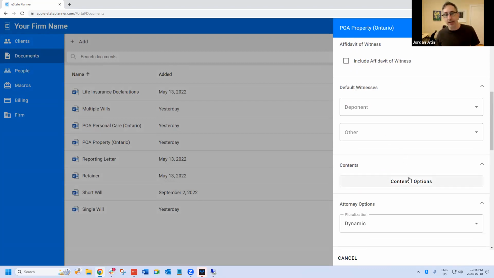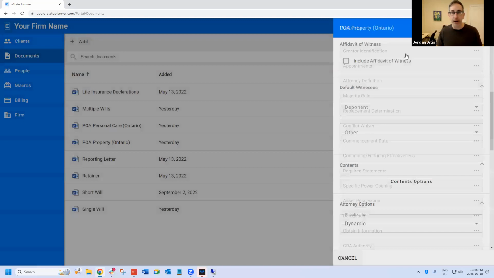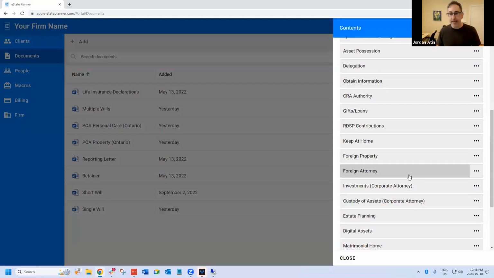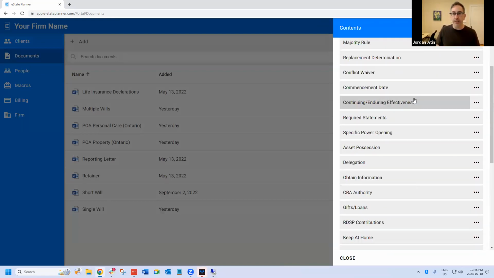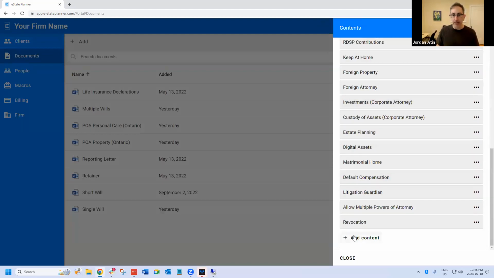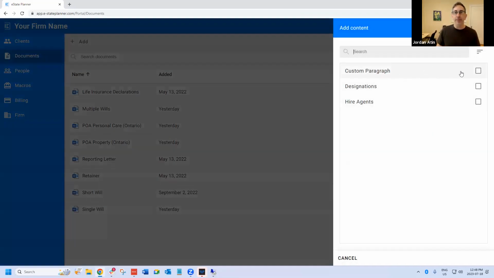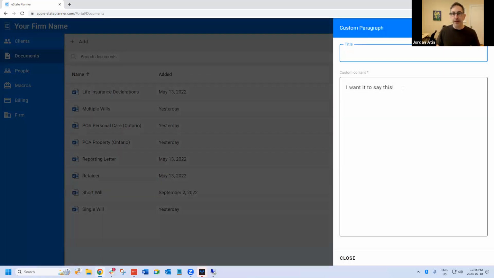But until then, we recognize that people, especially for the powers of attorney, wanted the option to put in their own paragraph that is in basically every time they generate a power of attorney. And so what we did as a stopgap measure is in the contents tab. So when you open your power of attorney for property, go to contents and add content down here, because these are all the clauses that are in mine right now. If I go add content, there's a thing that says custom paragraph. Okay. If I click on that, I can type in whatever you want.